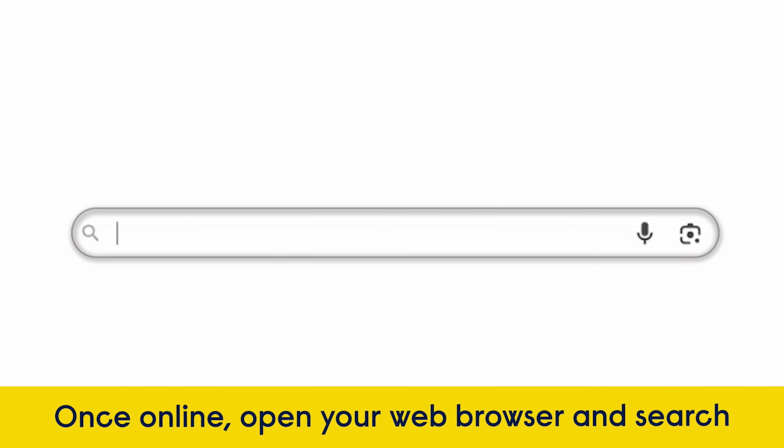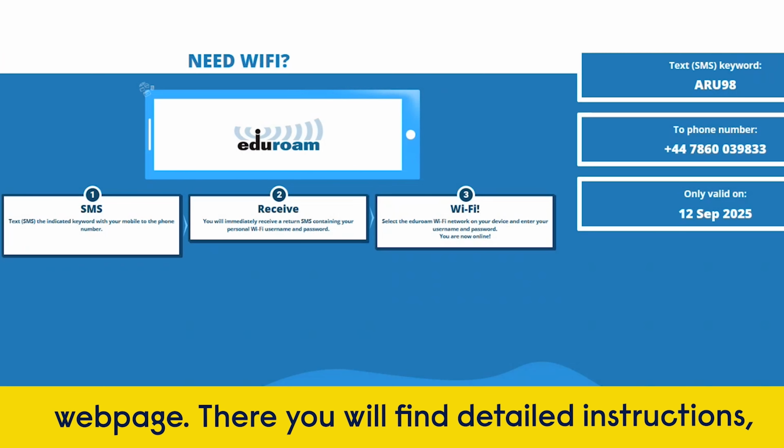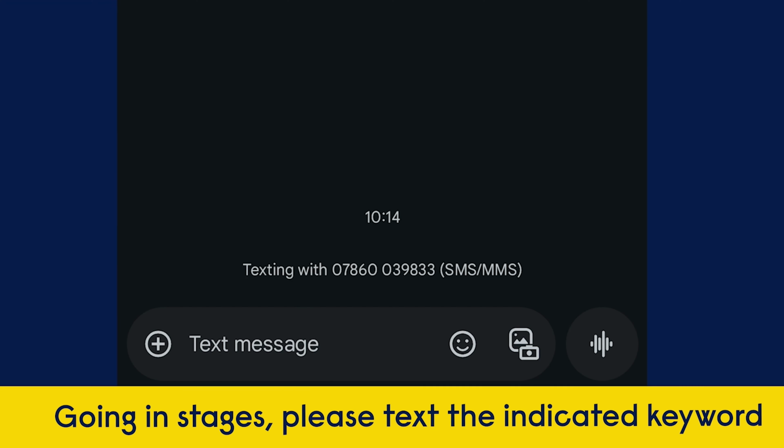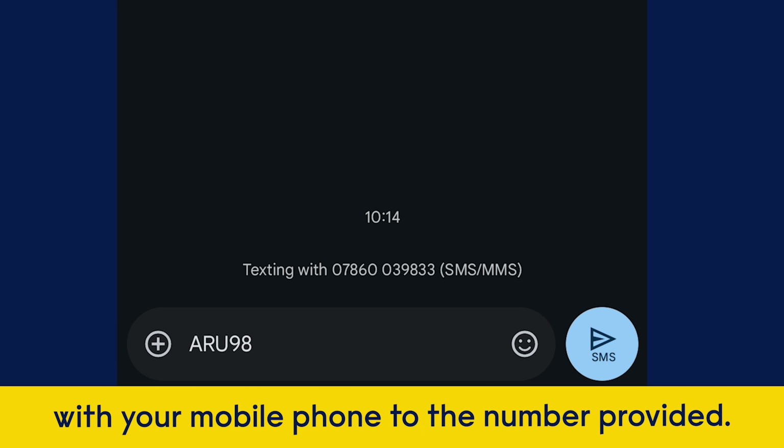Once online, open your web browser and search guestwifi.aru.ac.uk. This will take you to an Eduroam webpage. There you will find detailed instructions, a keyword, phone number, and valid on date. Going in stages, please text the indicator keyword with your mobile phone to the number provided.